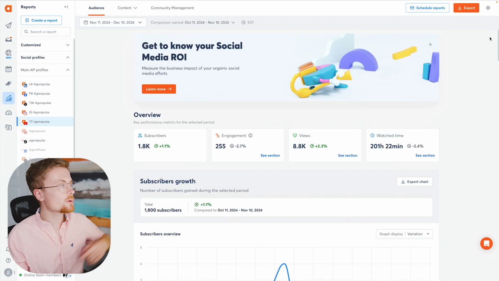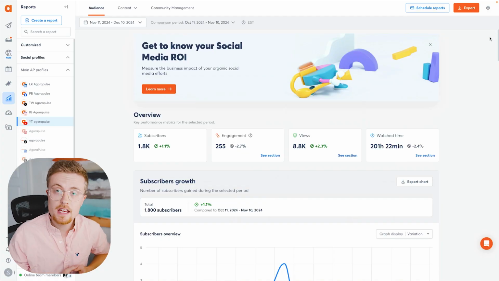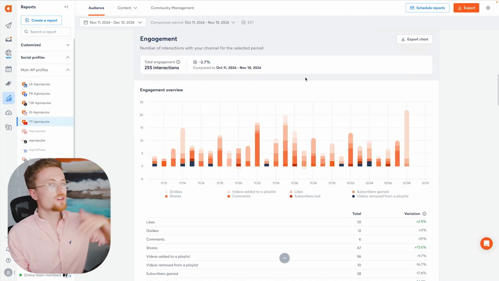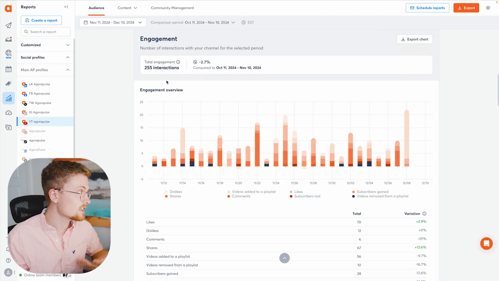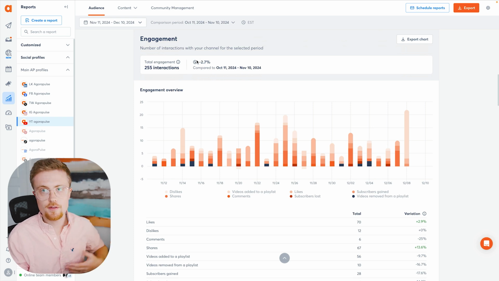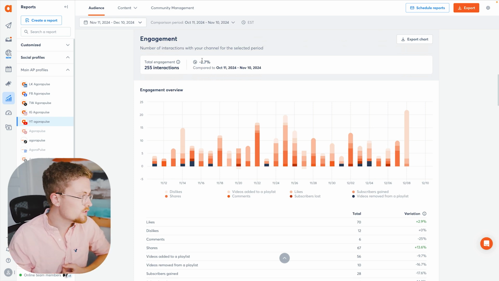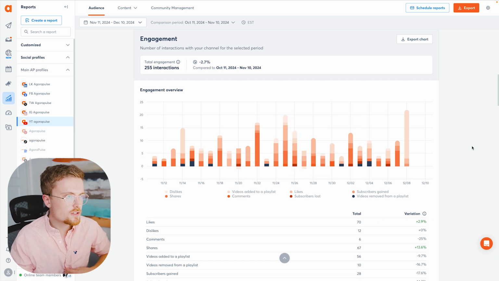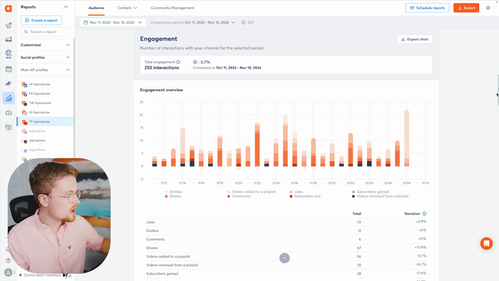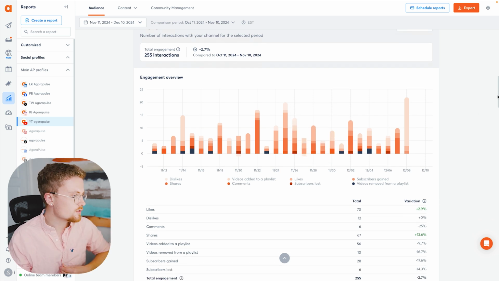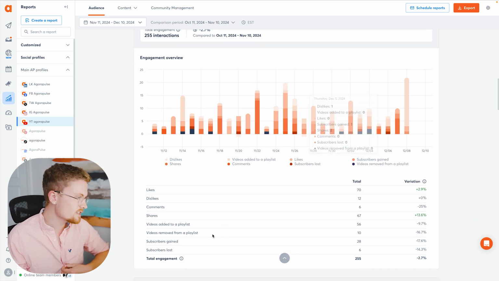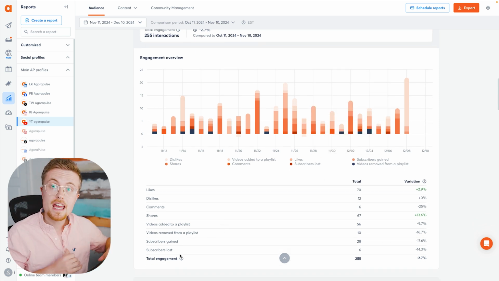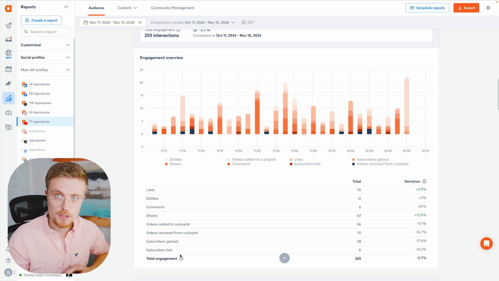Not only that, but Agorapulse shows you the engagement that you've either gained or lost in the given month or time period that you're viewing. You'll see here that we have 255 interactions in the last month, which is down 2.7%, so almost the same as the month previous. It even breaks things down in terms of likes, what the variation was on the given month, stuff like dislikes, comments, shares, videos that are added to a new playlist, videos removed from a playlist, subscribers gained, subscribers lost. It's very, very in-depth, which is super helpful if you're managing multiple YouTube channels at a time.